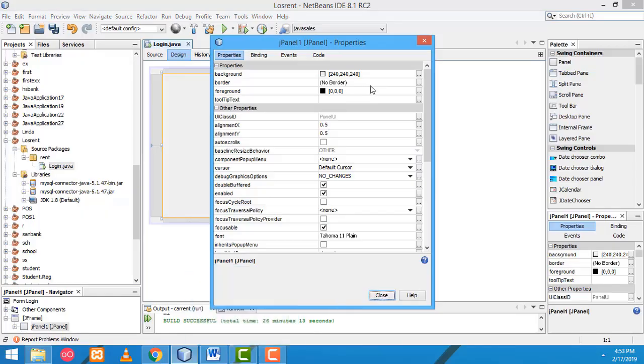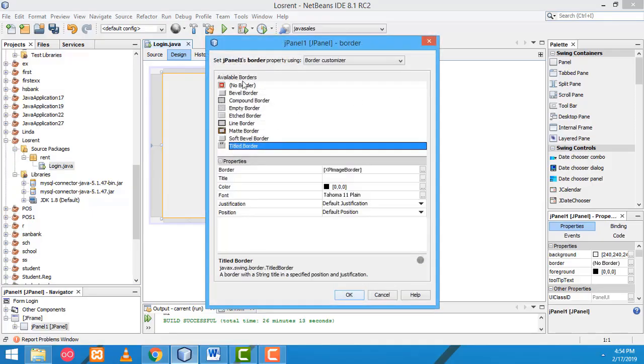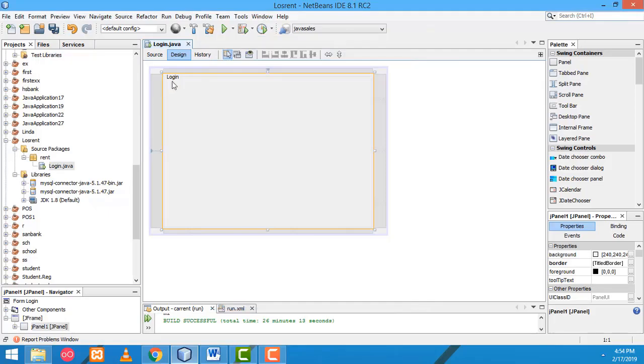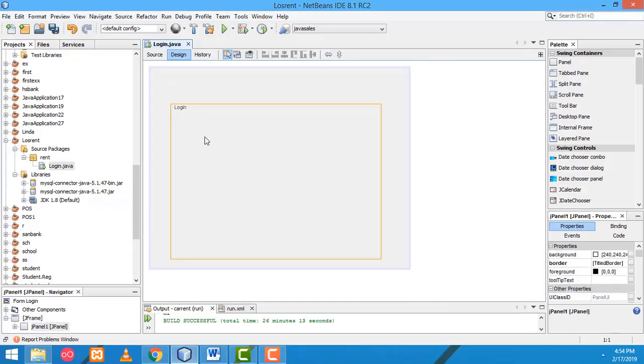Properties. There is a property called border. By default there is no border. Click on this border, select the last one, title border. Here give the title you need. I give it as login. This is the title, we need the group box. Click OK. Nice, your border has been created successfully.